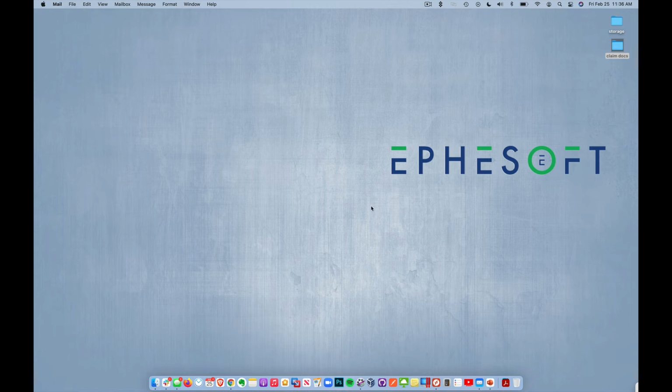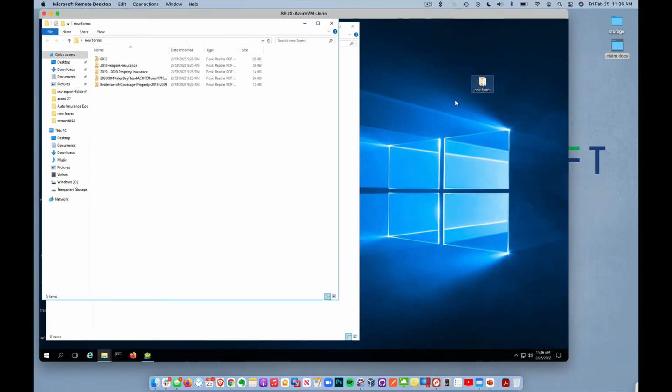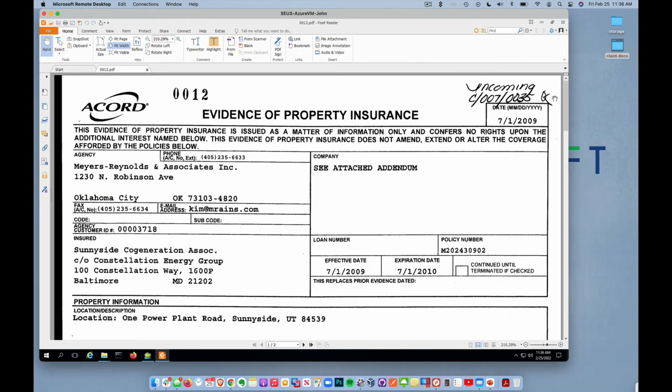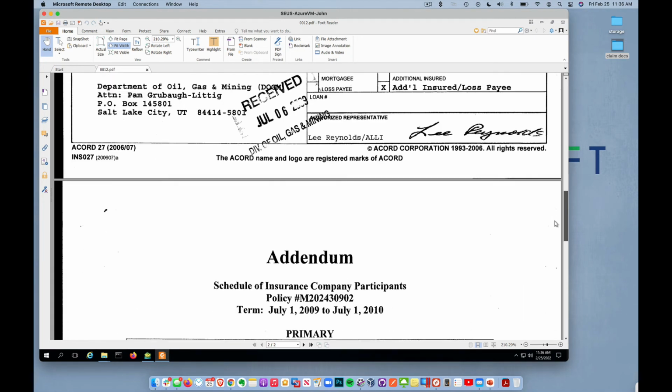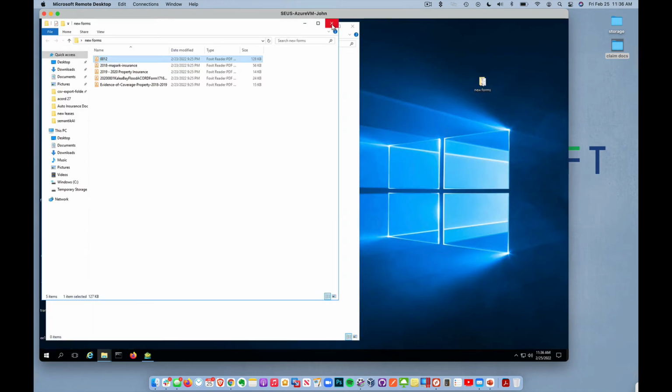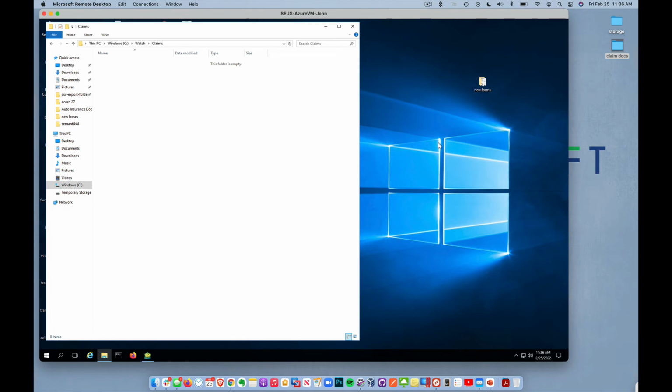So Accord 27, let me actually show you what those look like. Accord 27 is really just an evidence of property insurance form, a pretty standard insurance form. And the idea here is that we have a handful of new Accord 27s that we need to get the information into our coverage database. So that's really the scenario for this second demonstration.